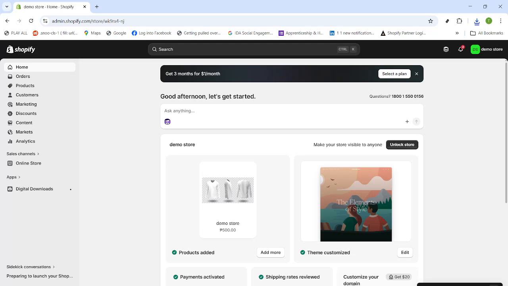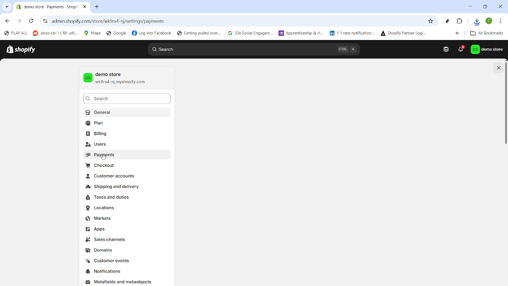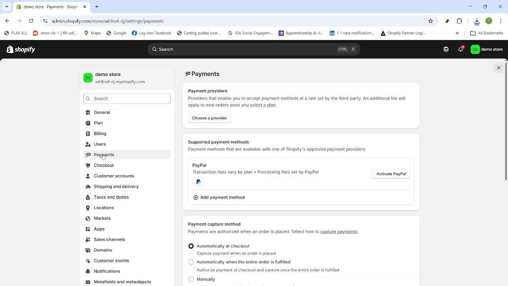In today's video, I'm going to teach you how to add a payment processor on Shopify. First, sign into your Shopify admin so you're on your store's dashboard. From there, look to the lower left corner and open Settings. Inside Settings, find and select Payments.